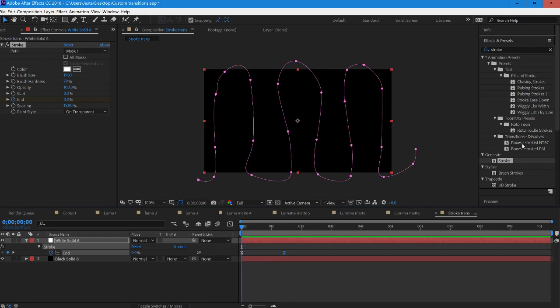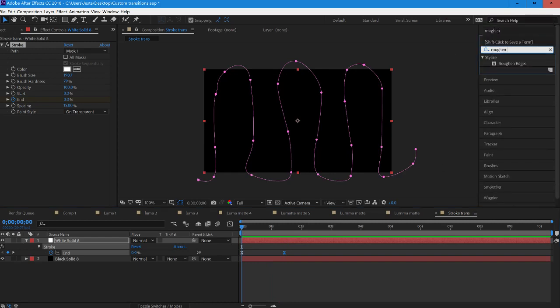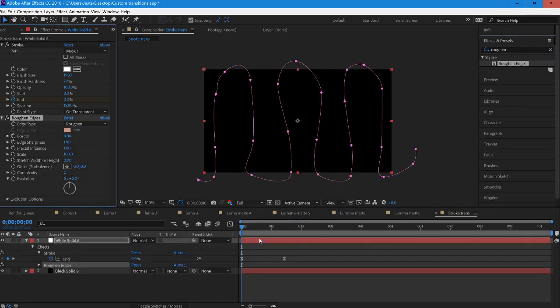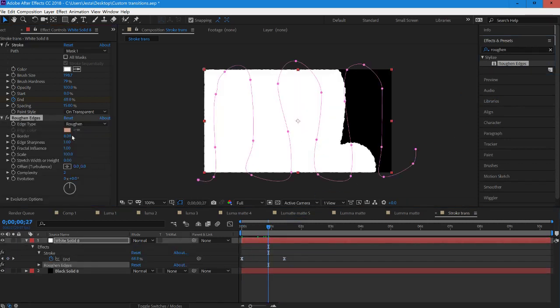Then if you want to add a little bit of texture to it, that's why we have roughen edges. So you can drag drop that again into our white solid, give us a little bit of texture. Again, you can play with all of this, really get some cool looking effects, maybe crank up the complexity a bit, and crank up the border. Fractal influence. Okay, I feel like, okay. Oh, there is, okay. That's pretty cool. Yeah, I don't know too much about roughen edges, but again, it gives us that nice texture and a little bit of fractal effect on the edges, which is nice.